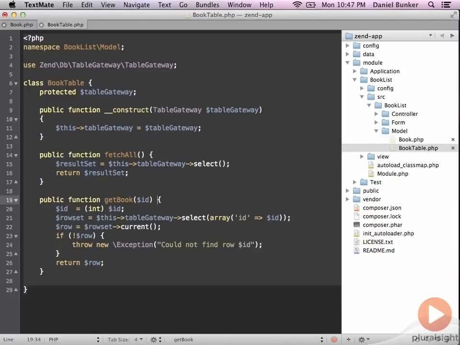We also need the ability to look up a book based off of its primary key or ID. So this function, getBook, will do that for us. And again, you'll notice that we're relying on the table gateway to perform most of this work for us. In this case, it's saying, hey, I want to get my book by ID. And we pass in some attributes here to that select, which is saying, give me all books that match this ID. We then grab the first one back and we return that.